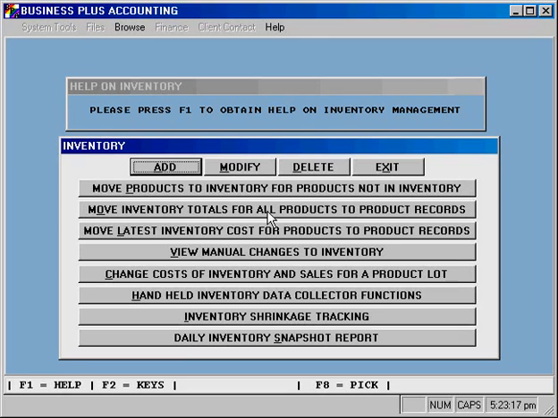Move inventory totals for all products to product records is identical to the function that you're prompted to run each time that you add, modify, or delete. It updates the on-hand totals in your product database based on the current totals in the inventory database.